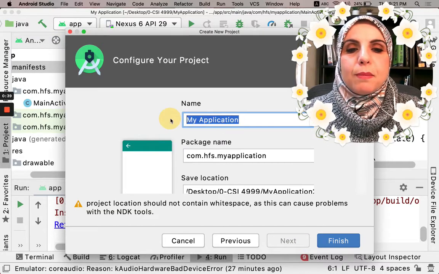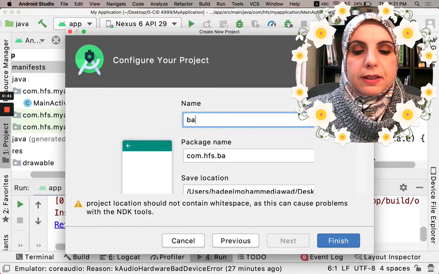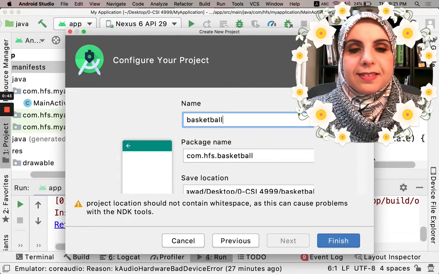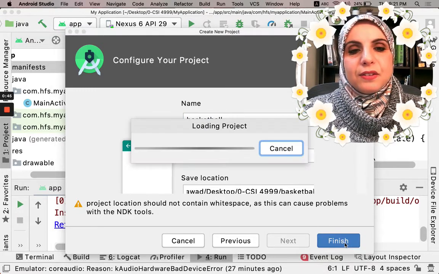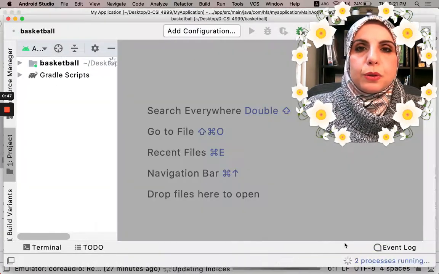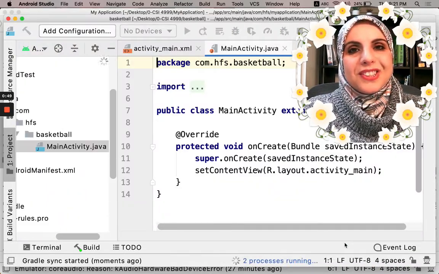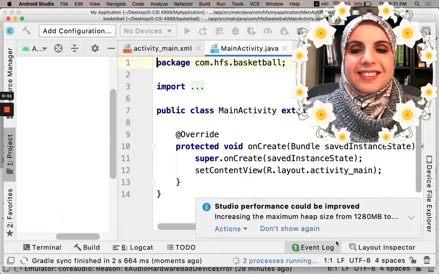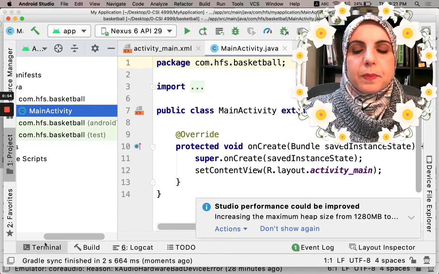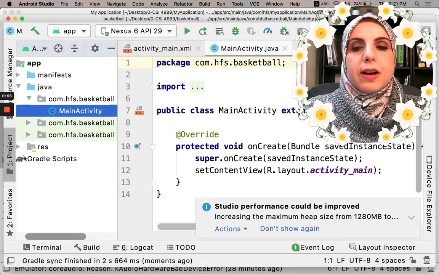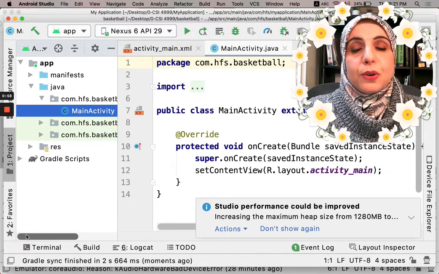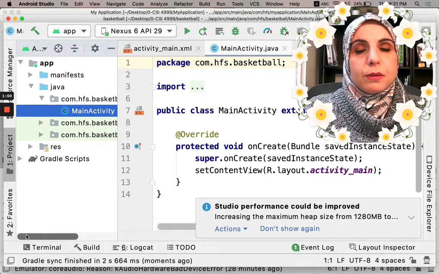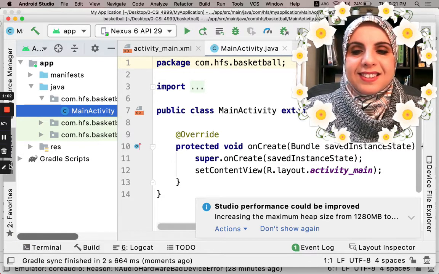We need to name our project, so I will just call it basketball and finish. We will need to wait a few minutes while our project is loading. Meanwhile, you can find the image that you would like to move on your screen. It doesn't need to be a basketball.